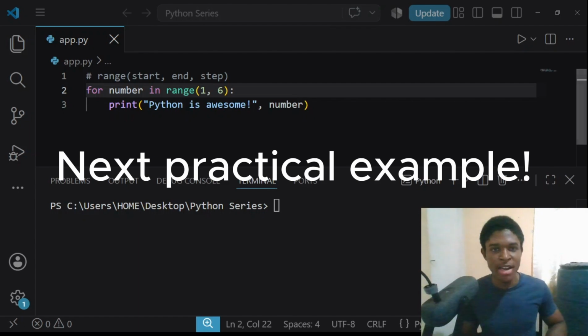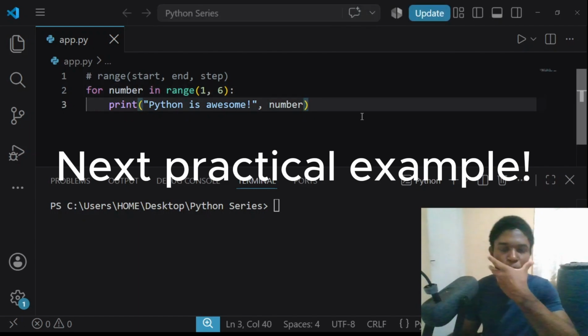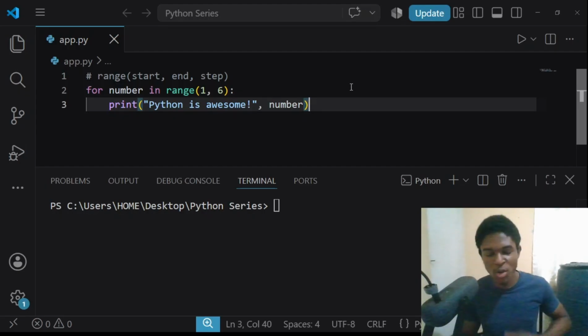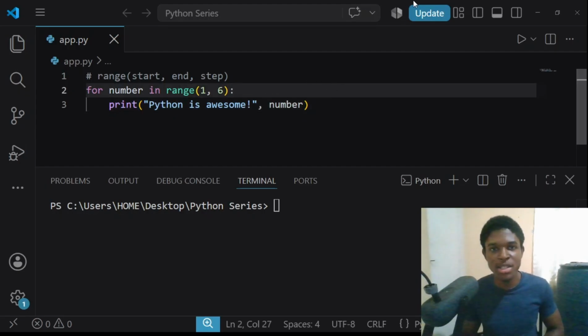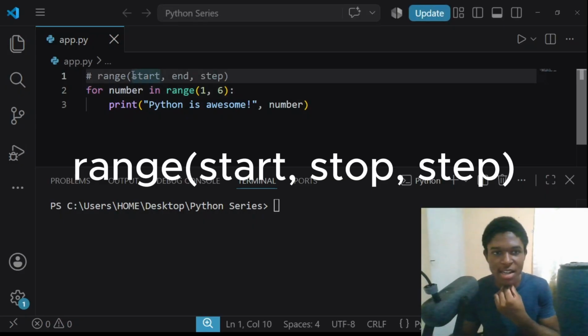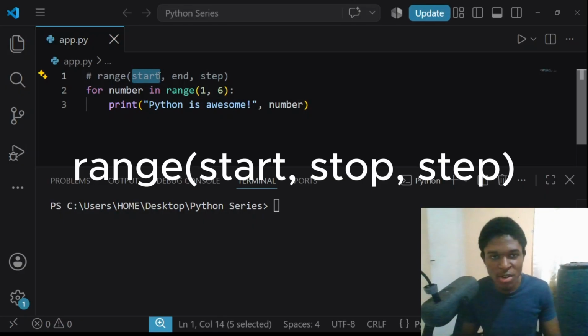Alright, let's see our next practical example. Let's see what we could actually create. Suppose we wanted to create a program, guys, that simply prints out even numbers from 2 up to, let's say, 12, right? First, let's look at our range function syntax. So we have the starting point, the ending point, and then we have the step, right?